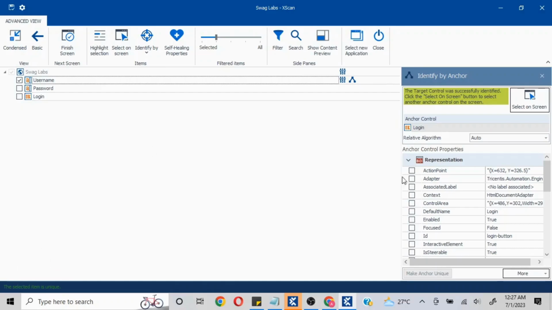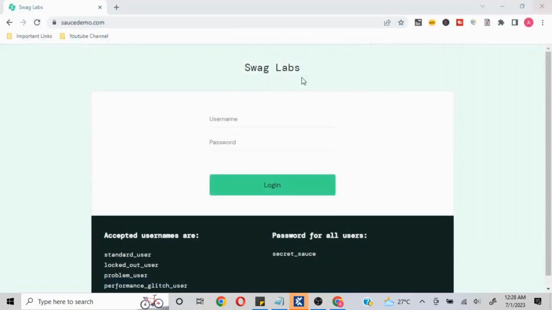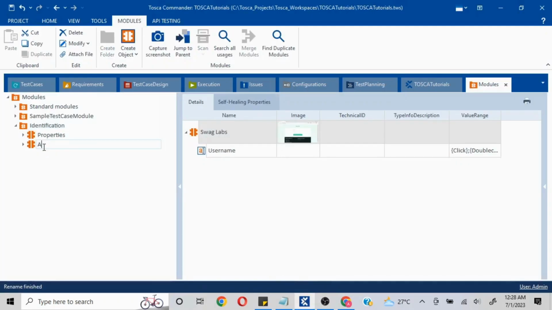Now this is one way of identify by anchor, and then another way is, let's say I do not have that property here and I want to select it from screen. So you can just click on select on screen, and whichever element you want to identify using anchor, you can select that particular element. Both are just different ways to do that. It's the same thing. So I'll click on save here and I'll close this now, and this is going to create a module and I'll name it anchor here.